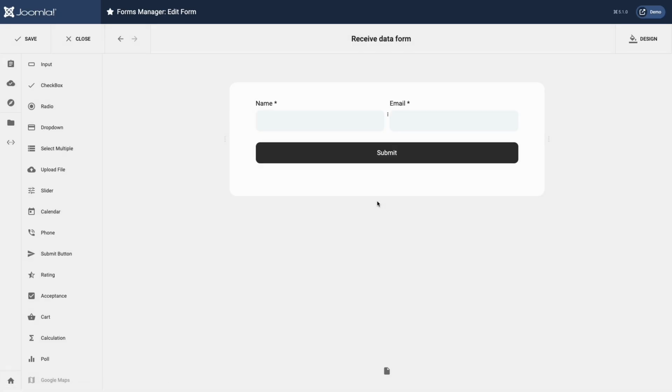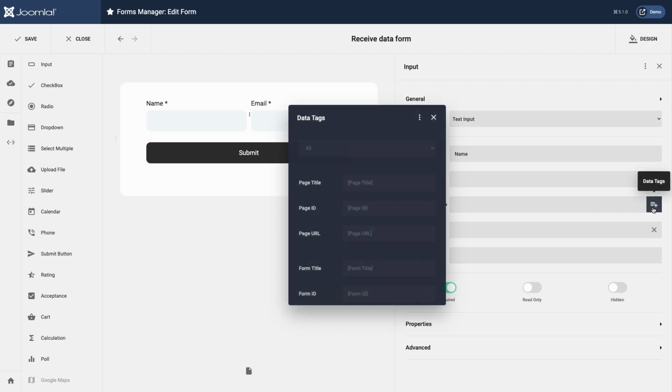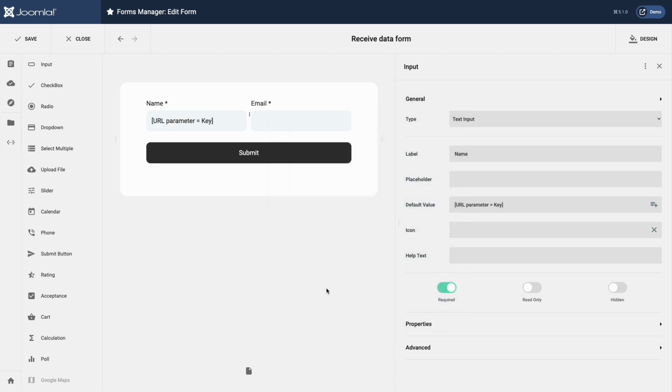Now we need to configure receiving data. Open Name Field Settings. In the General tab you can see Field Default Value. Click on the icon. Open Data Tags. Scroll down and select URL Parameters. Now, we need to replace the value key with the one we used in the previous form. In our case it was Field 1. Just replace it with Field 1.